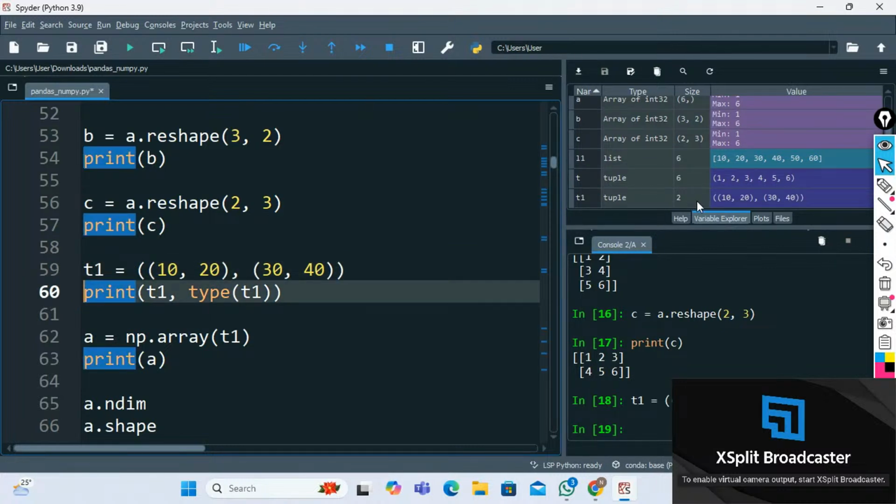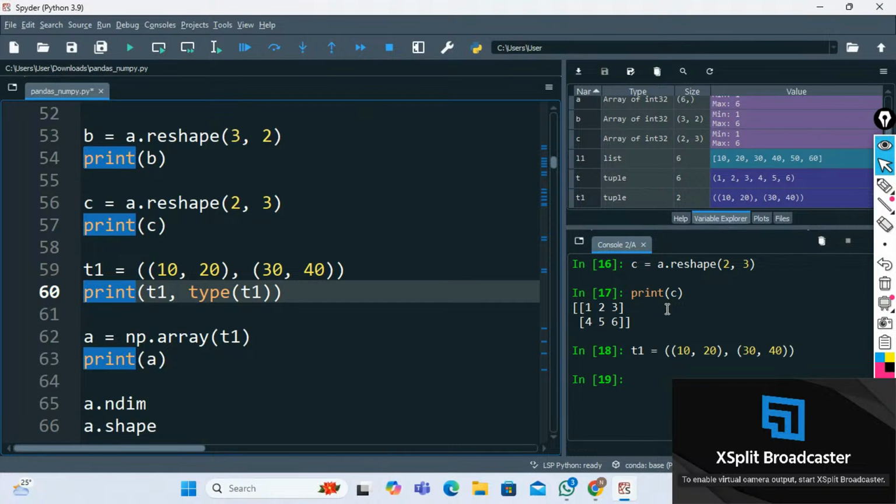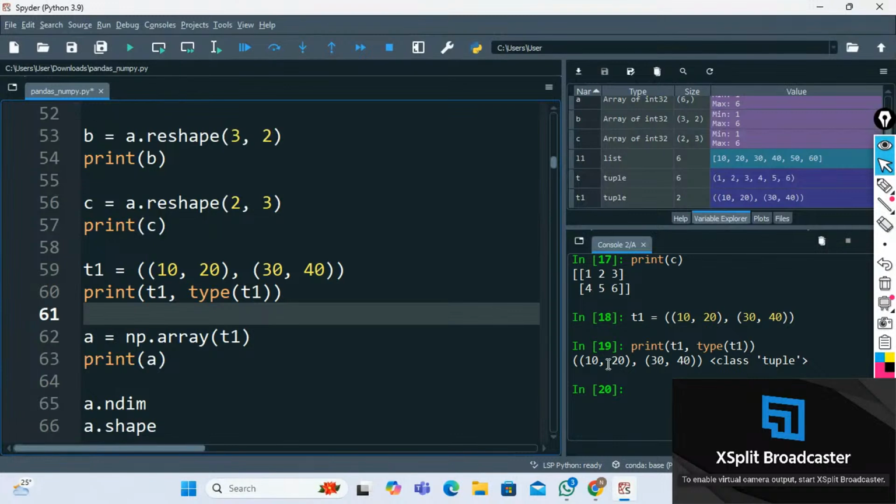What is the size? It is 2, guys. Don't say 4. It cannot be 4. Size 2. This will be 1. This will be 2. Okay. Then let me print t1 and type of t1. So printing the nested tuple as it is, and it is a tuple object. Right.